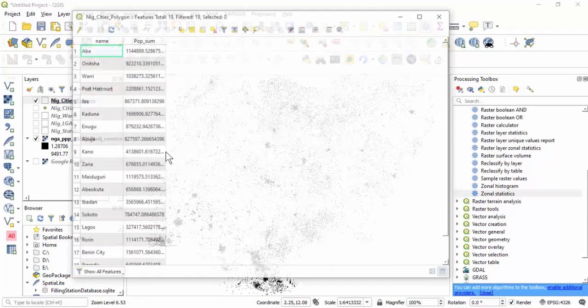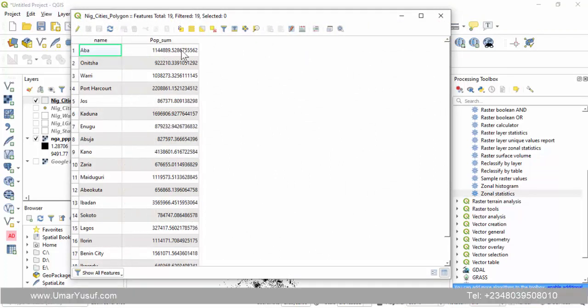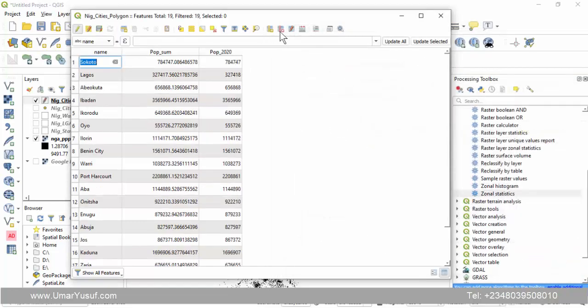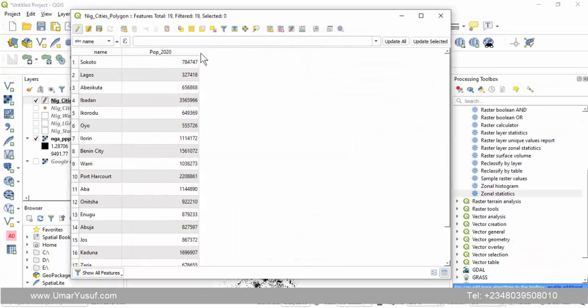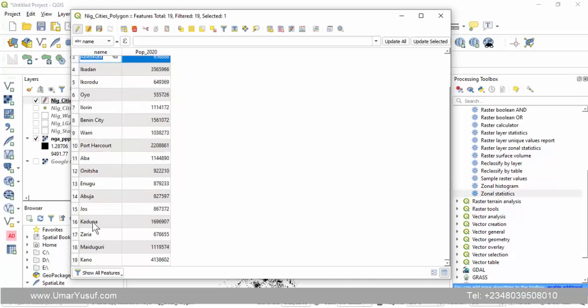If I open up the attribute table, I should now have a new column for each and every city that we're interested in. So I can now calculate a new field, which I'm going to call pop 2020, which is going to be a rounded figure. Okay. Then I can delete the old one. So this is for cities. So Sokoto city has about 784,000 population. Lagos city has this, Abeokuta has that, and so on.